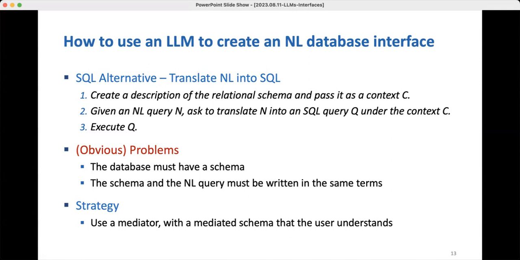And the schema and the natural language query must be written in the same terms. If they're not written in the same terms, the translation will obviously not work. So one idea would be to use a mediator with a mediated schema that the user understands. Well, the mediated schema is what is in the database, but written in the language that the user uses.